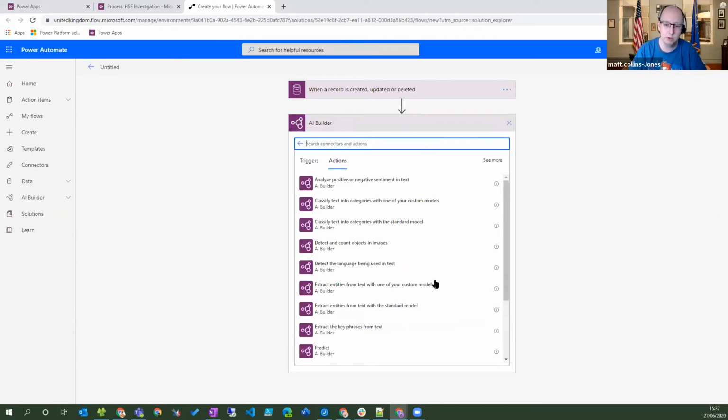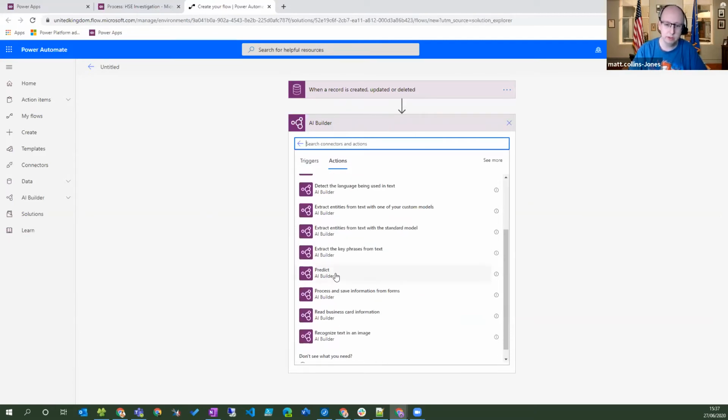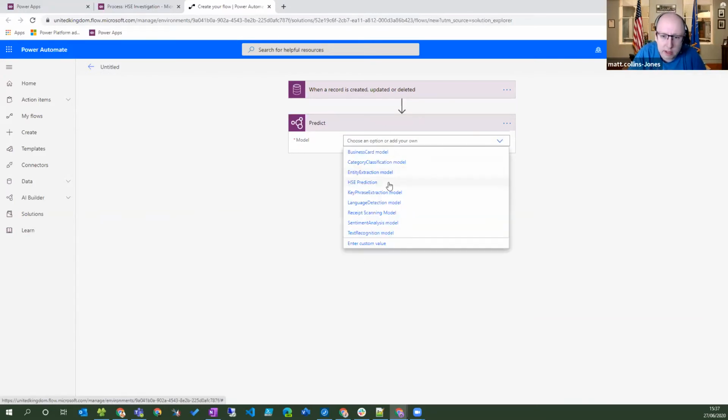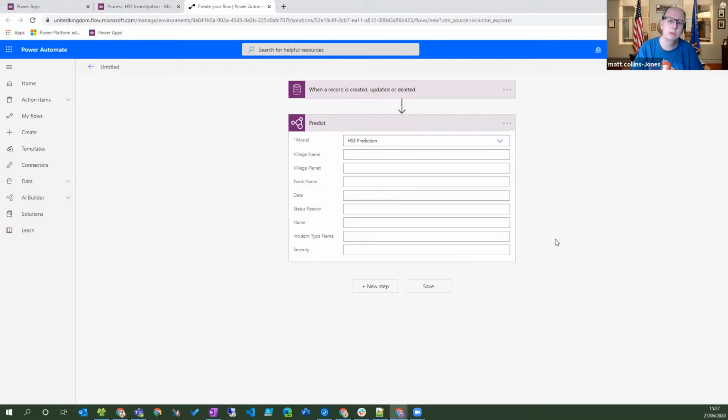So go to the AI model. This is a pre-built one that Chris has built, and we're going to go to the predict model. From here, I have access to all the models. This HSE prediction one is the one we're going to use.